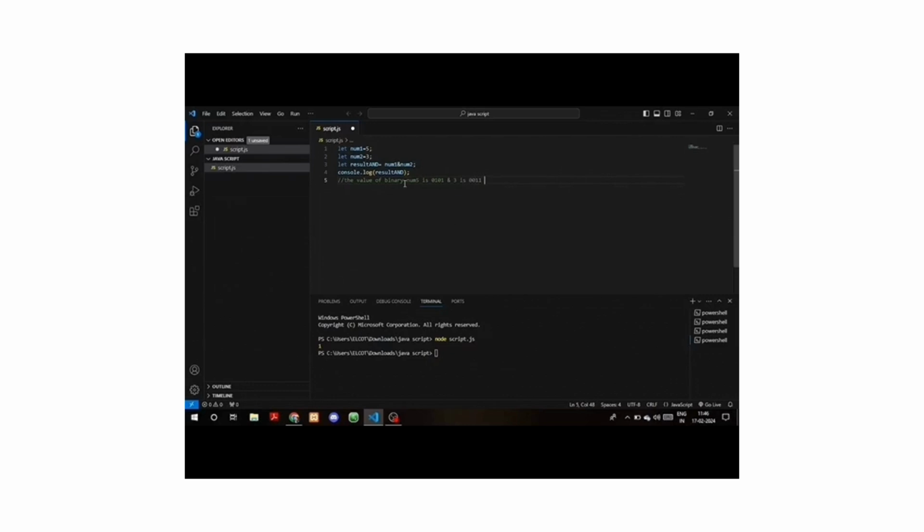So here I perform an AND operator. The result is 0 0 0 1. So it's the decimal value for number 1. So for this reason the answer will be shown as 1.